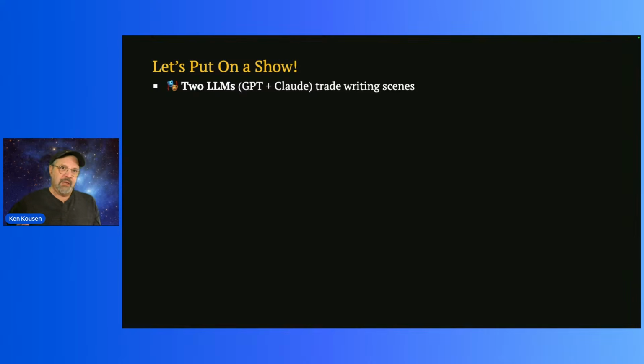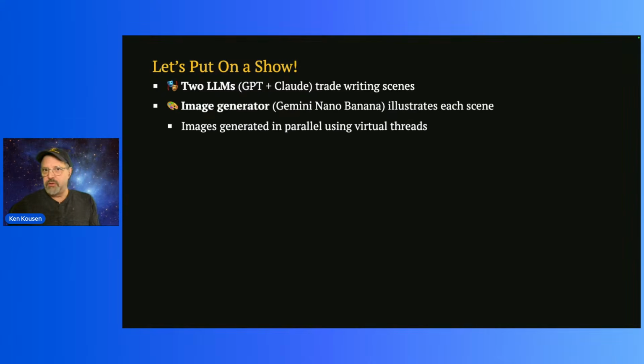And the idea is I'm going to have two LLMs take turns writing scenes. So ChatGPT or GPT 5.2 will write a scene and then pass it over to Claude Opus 4.5, which will write the next scene, and back and forth they'll go in a loop until we have the complete opera. And then I do image generation based on the scenes that were generated, all using Nano Banana. And since we have Java, I'm using Java 21 or above, so I have virtual threads available, and I'm able to generate all those in parallel.